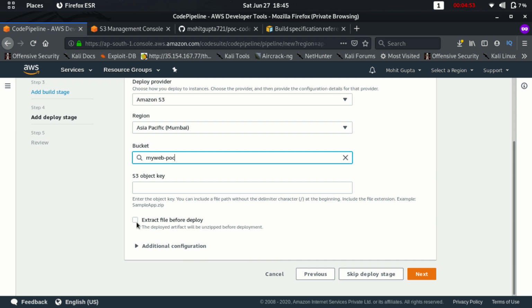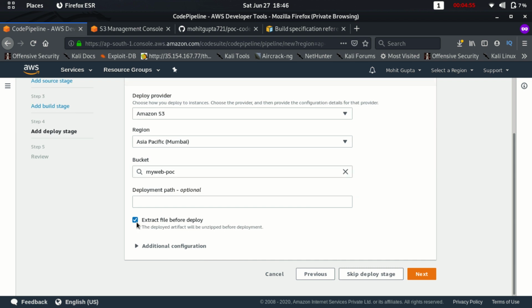So you need to check this extract files before deploy. Whenever you use the CodeDeploy service or AWS CodePipeline, all the artifacts are zipped, so you need to extract that file as well. So just click this and hit the next button.